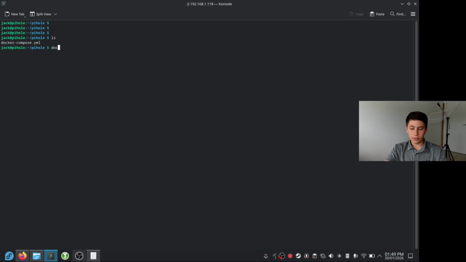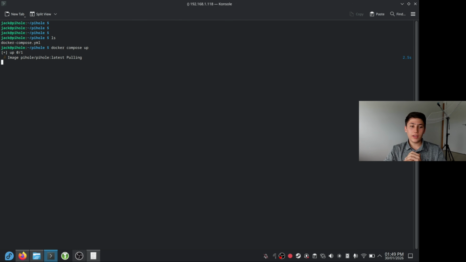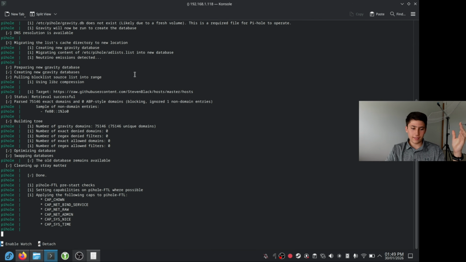Now we have that, I'm just going to type docker compose up. And it will download it, and it will eventually start running. So I will wait for that to happen. And it looks like it's now running.